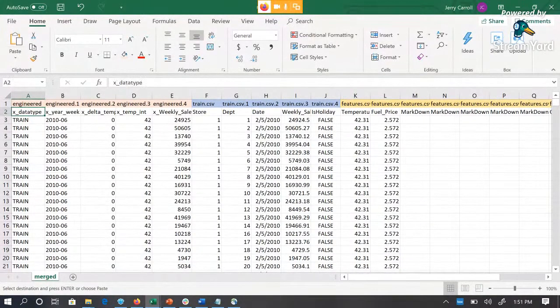This engineered field is just the data type, and basically I split the training data and the test data, because we're going to have two data sets. We're going to have the training data set, and then we're going to have a test data set. The test data set is basically going to test whether our model is accurate or not. The training data set includes all of the weekly store data for the 45 stores.